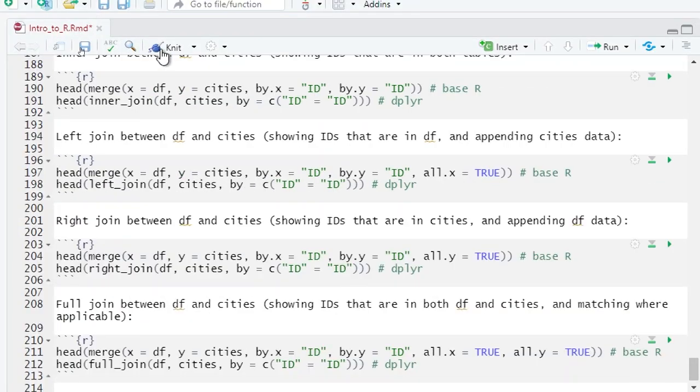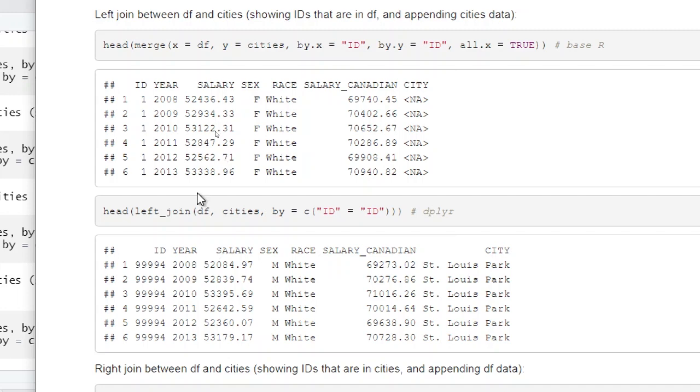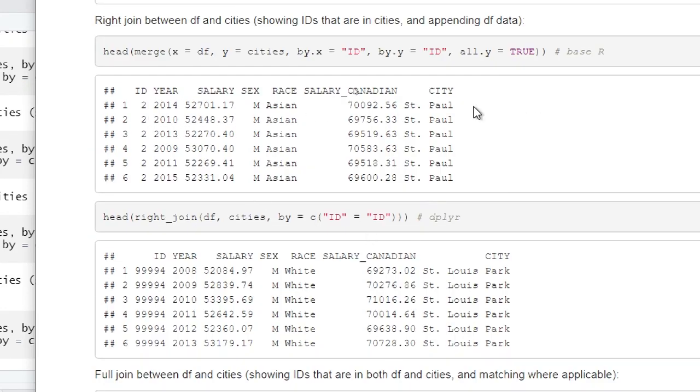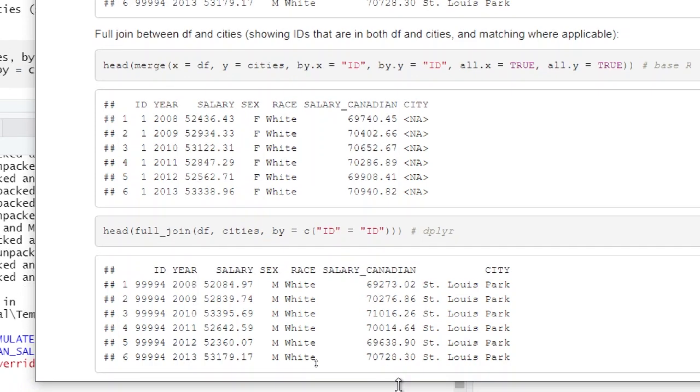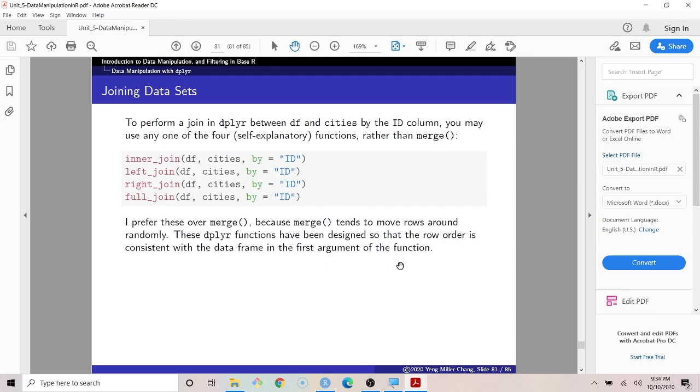Let's hit the knit button, scroll down. Here's the left join. Again, remember, merge randomizes the row order. dplyr does not. It just uses whatever's in the first argument for the row order. Here are the right joins, and here are the full joins. And those are the very basics of data manipulation in dplyr.